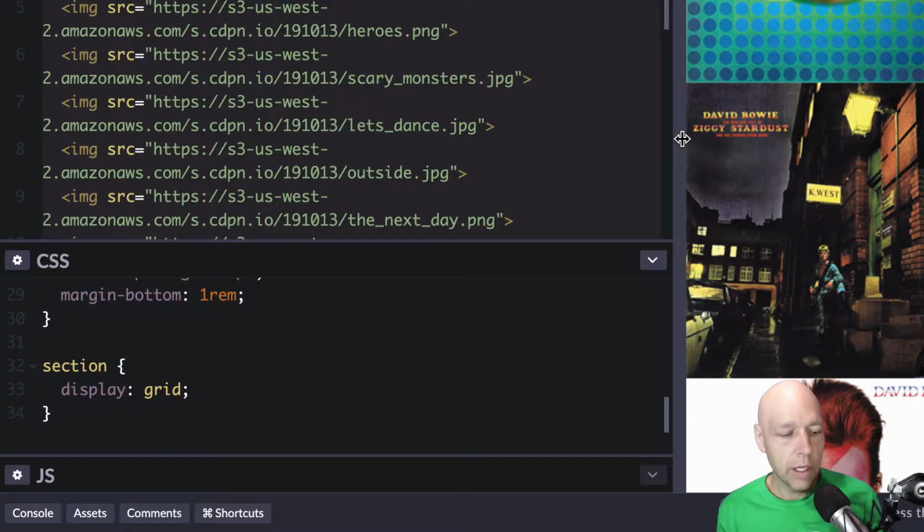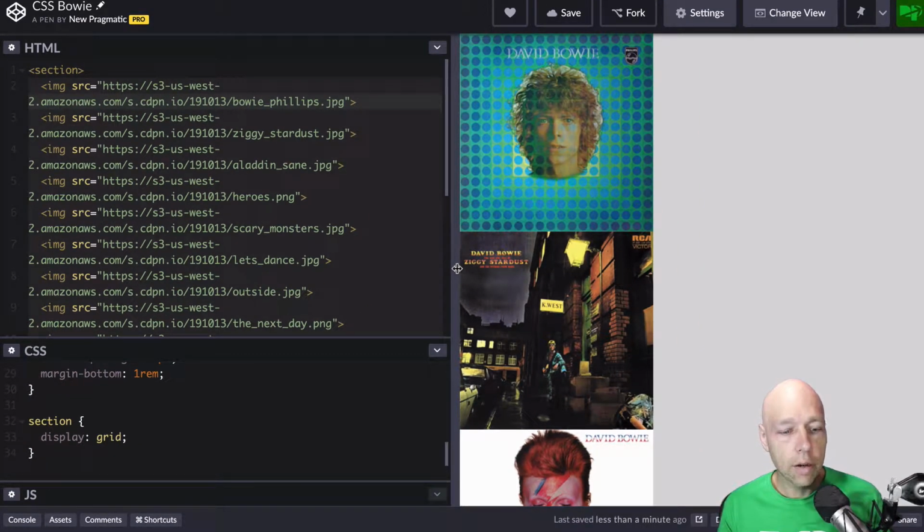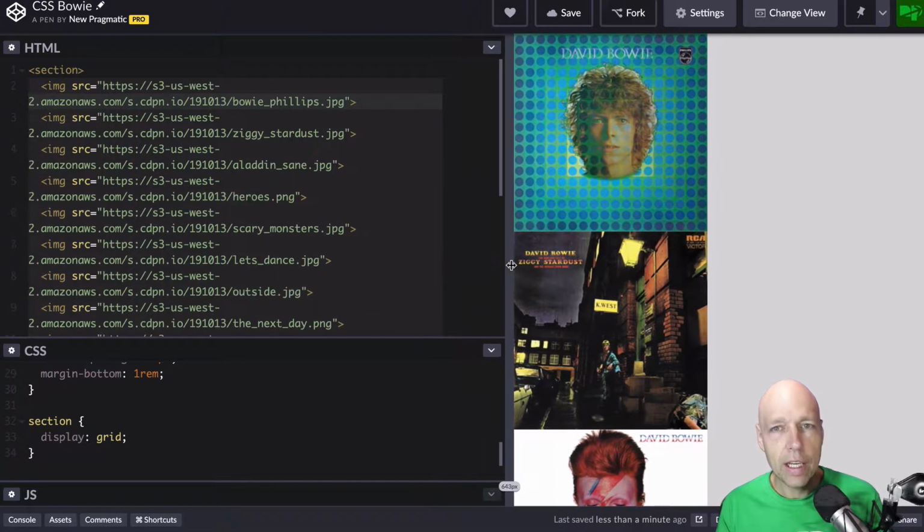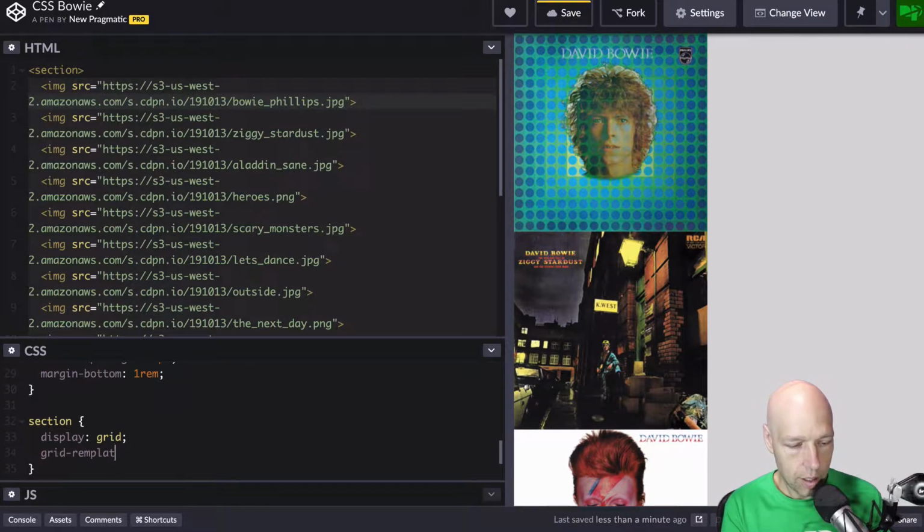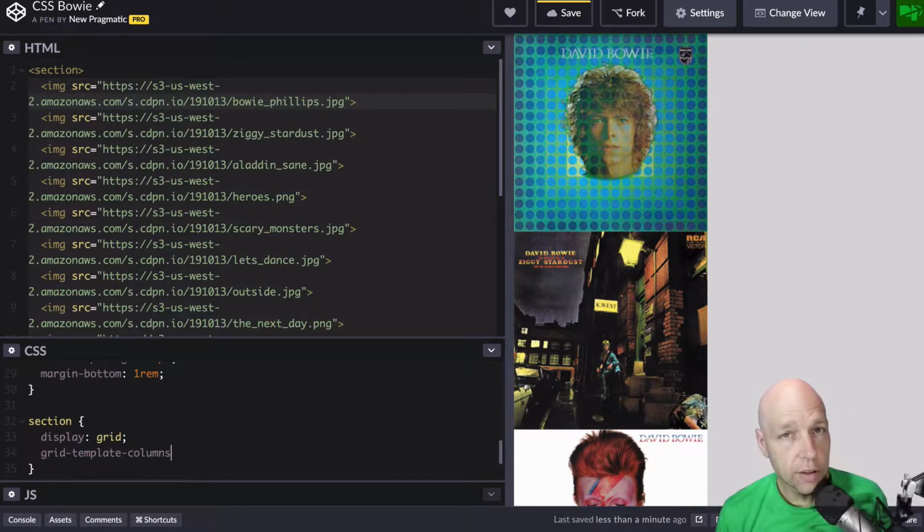When I call display grid on the section tag, not a lot occurs. That's because we haven't given it any parameters beyond the fact that I want CSS Grid to be associated with the section. If I want it to actually begin to use CSS Grid to immediately organize the information that's here, I have some more work to do. And the first thing that I'm going to do is call grid template columns.